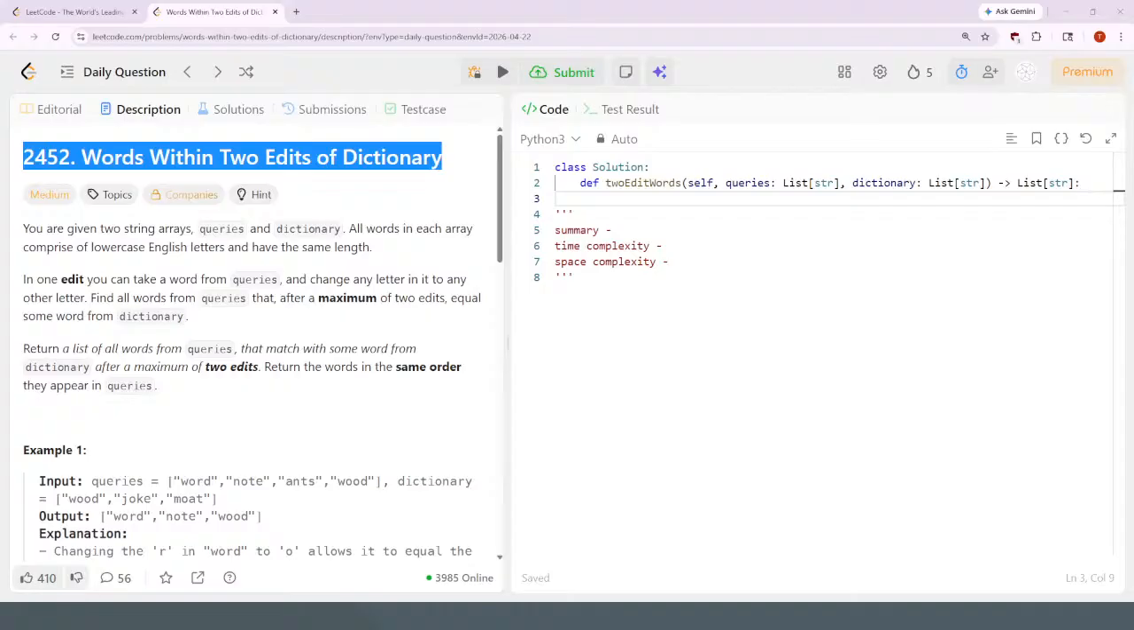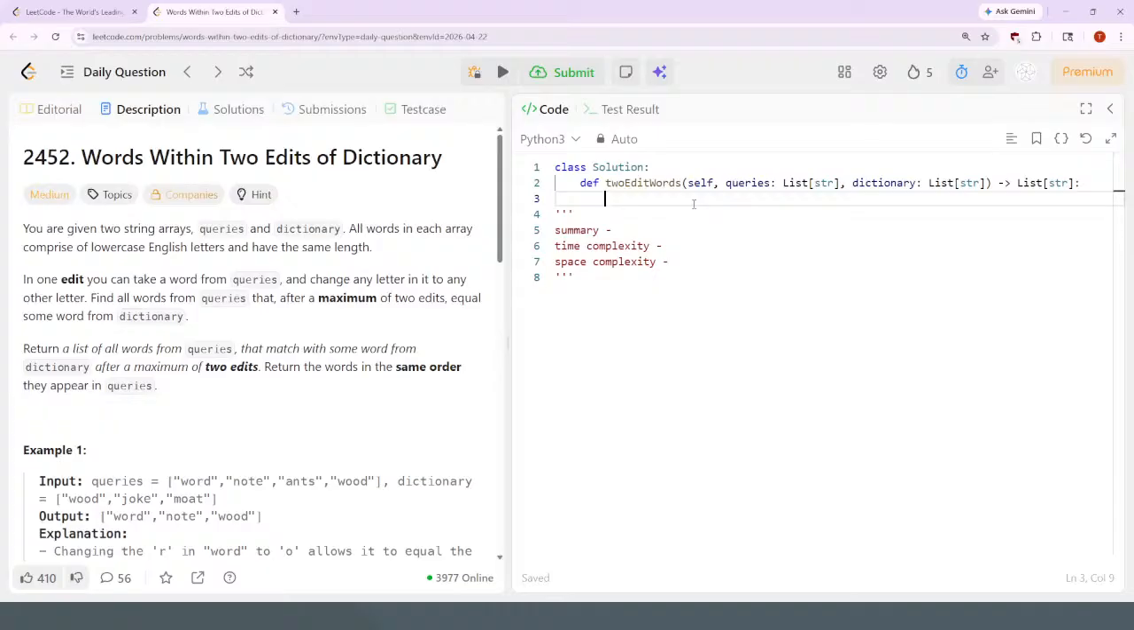Alrighty. Time for some late night coding. Words within 2 edits of dictionary.